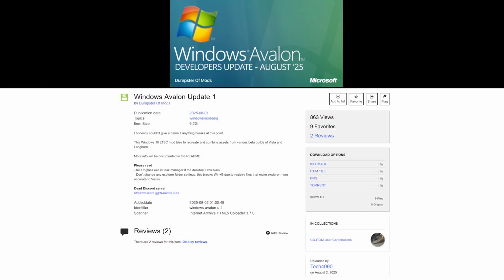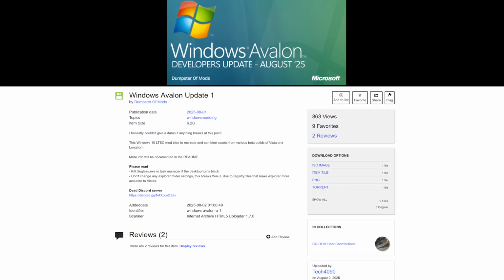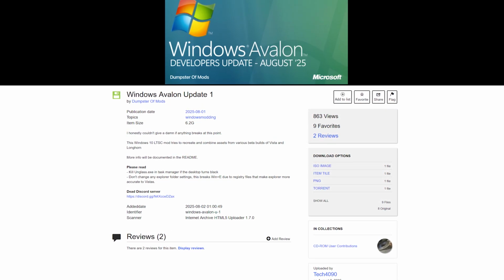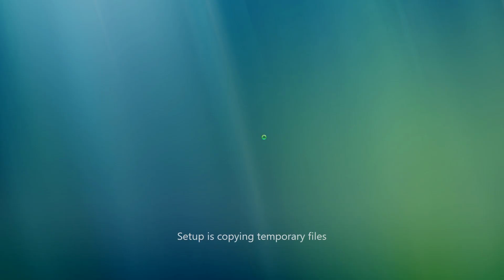And that is where I would end it, except 2 months ago in August, Windows Avalon Update 1 released. I was kind of hoping this would maybe somehow just be an update package or something that would work on the existing version, given how much trouble I had installing this on a computer. But no, it turned out it was an entire new version of this that had to be installed again.